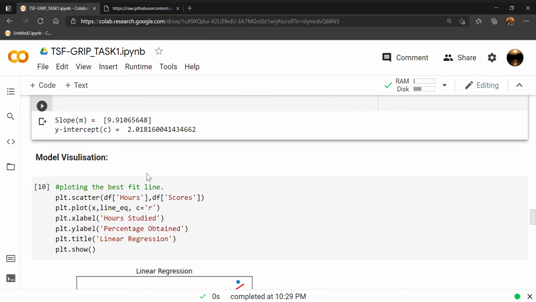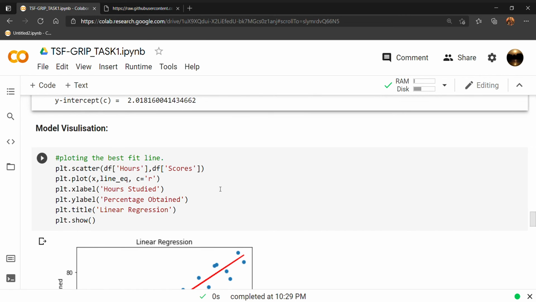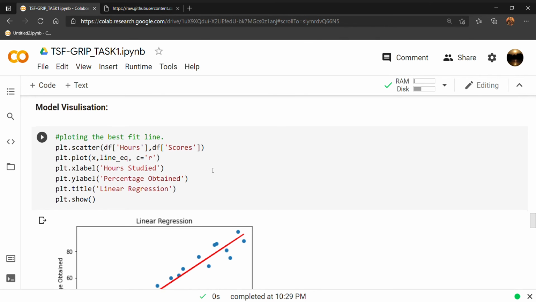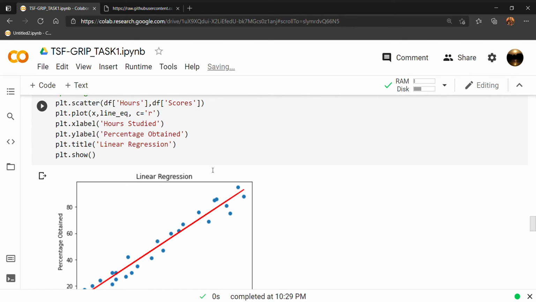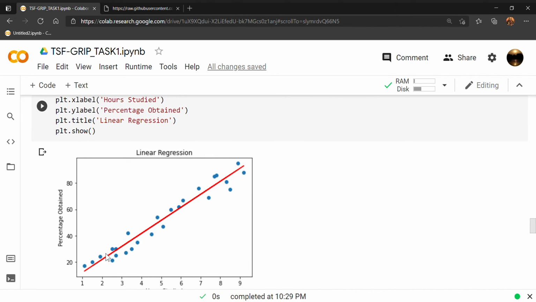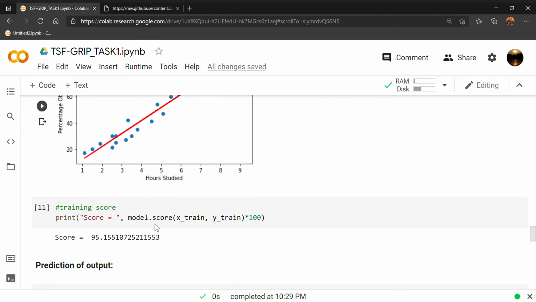And now the most important step is model visualization. Before, we visualized our data; now we are visualizing our model, and for this I am plotting the best fit line between the same parameters, hours studied and percentage score, where the x-axis represents hours studied and the y-axis represents the percentage score. The straight red line is the best fit line which shows the linear regression.